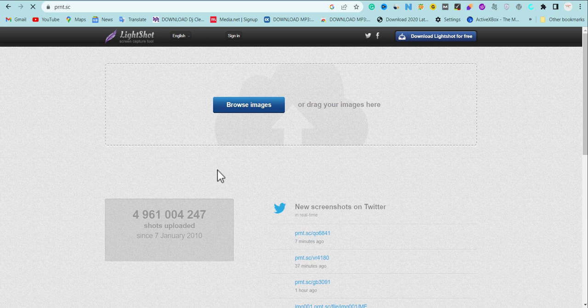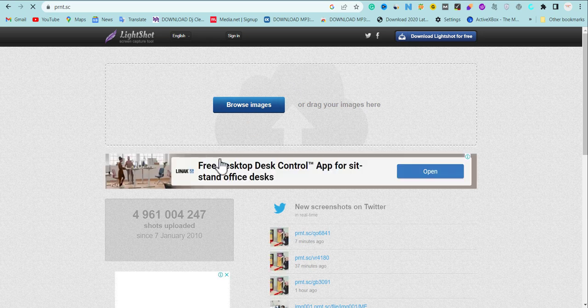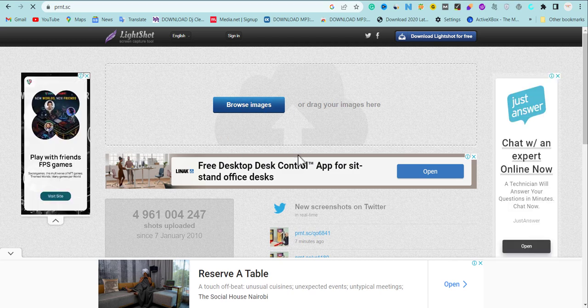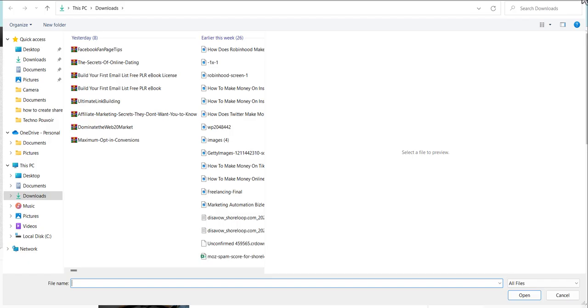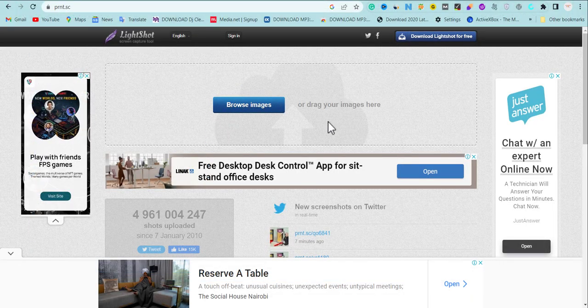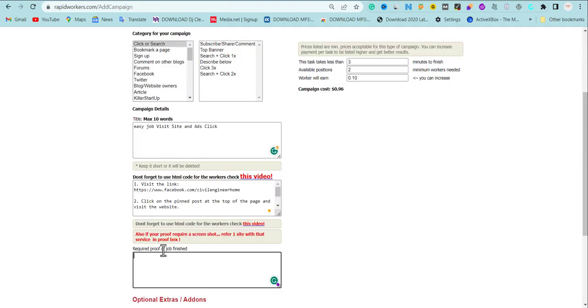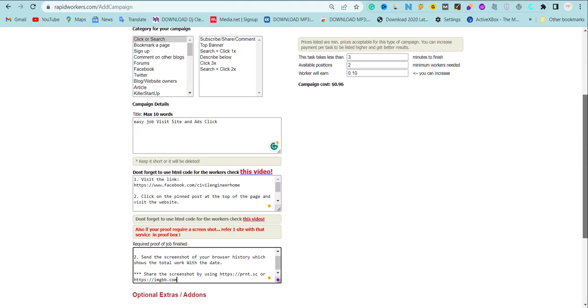So that means the person who is going to do the task, I'm just explaining it as if you're going to do the task. The people who are going to do the task need to understand what exactly they need to do. So they need to upload a screenshot of their browser history, and that's the job done. So copy this thing, which is the required proof for the task, and put it here. Now this is what you're going to do.